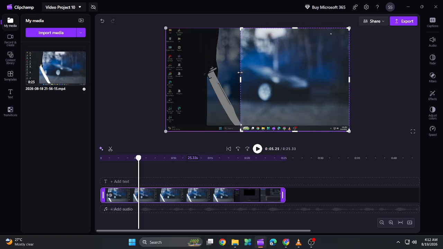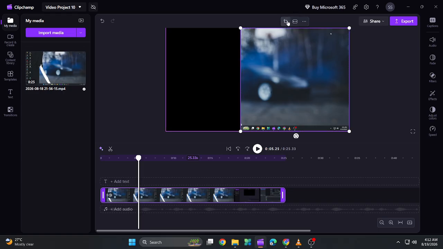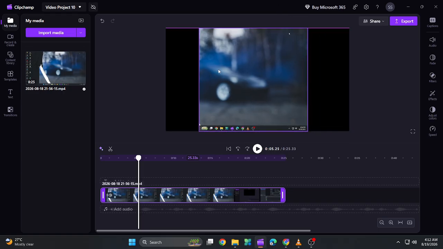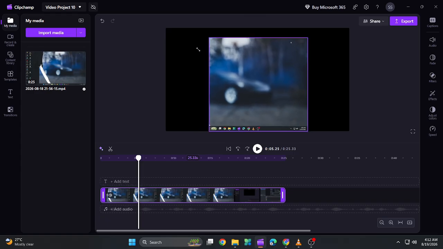Now drag the crop handles inward to remove unwanted areas. You can crop from the sides, top, or bottom depending on how you want your video framed. Keep the important subject inside the visible area.